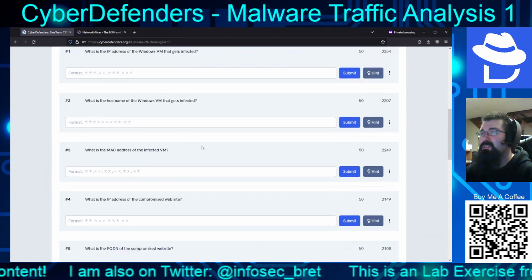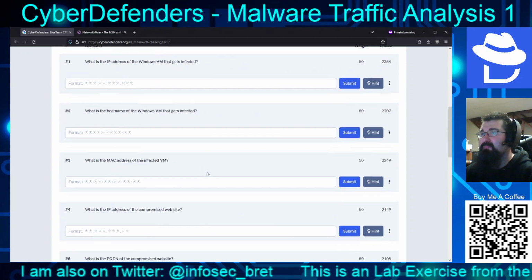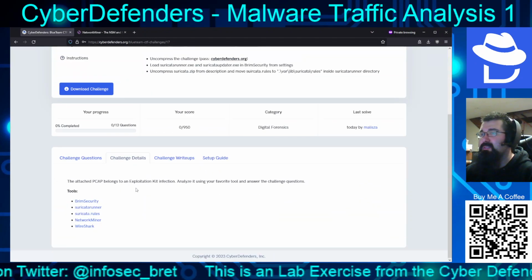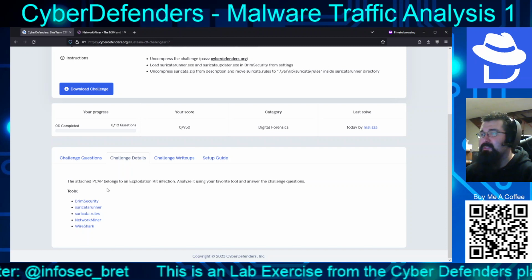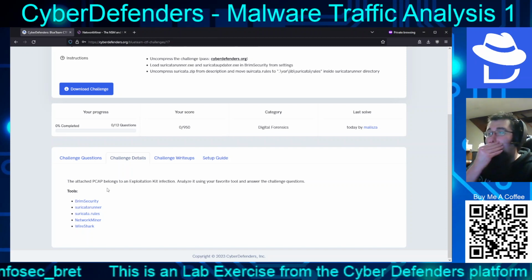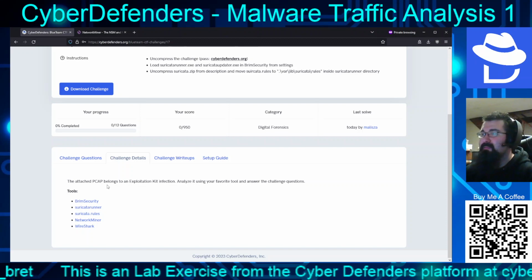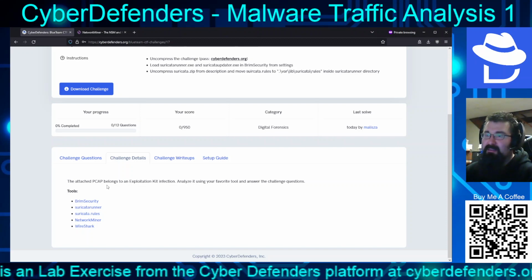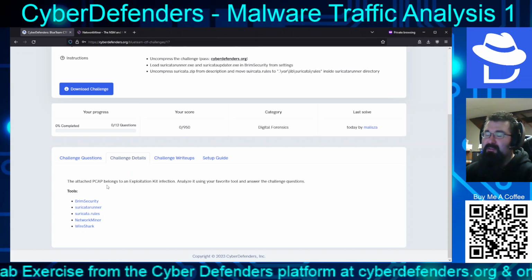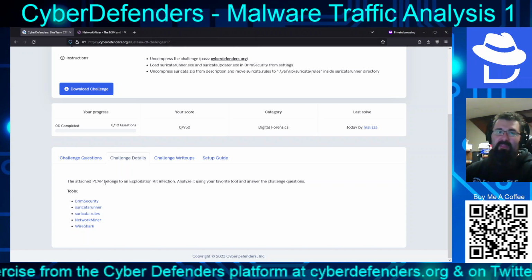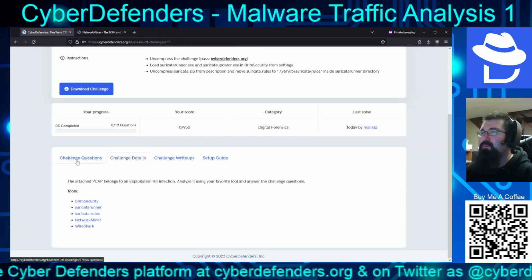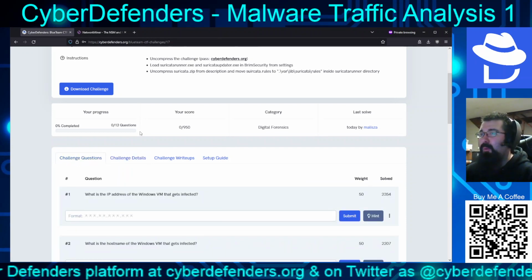And what is it, 12 questions? Yep. And so let's see. Challenge details. The attached PCAP belongs to an Exploitation Kit infection. Analyze it using your favorite tool and answer the challenge questions. So I've got Network Miner, Wireshark, and Brim loaded up. So hopefully we'll be all set to go.